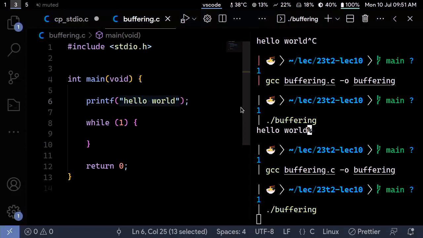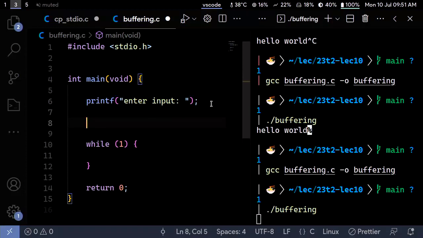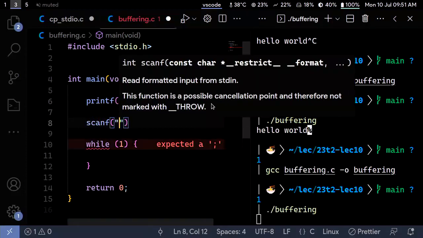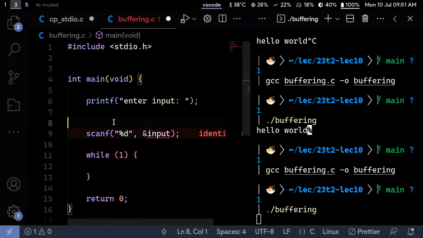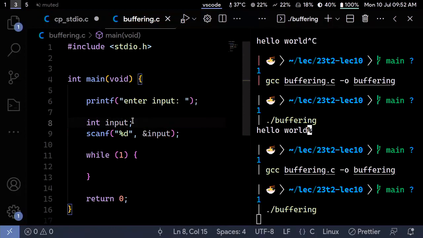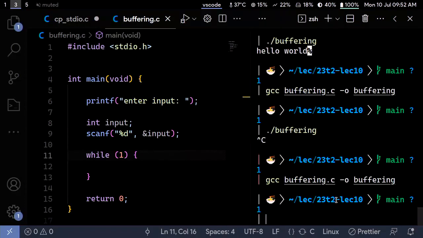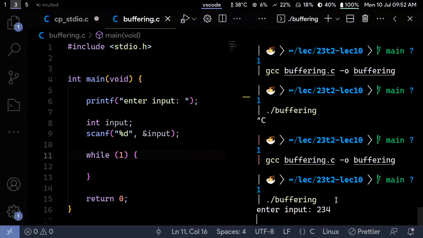What's that, sorry? Yeah. So if I added a scanf right after, so let's say print enter input, scanf will also flush the buffer. So let's say that I read in an integer, %d. So yeah, trying to use a read syscall while you've got some stuff in the buffer will also force your buffer to be emptied. There we go. So that also works. That's another way to get around buffering.